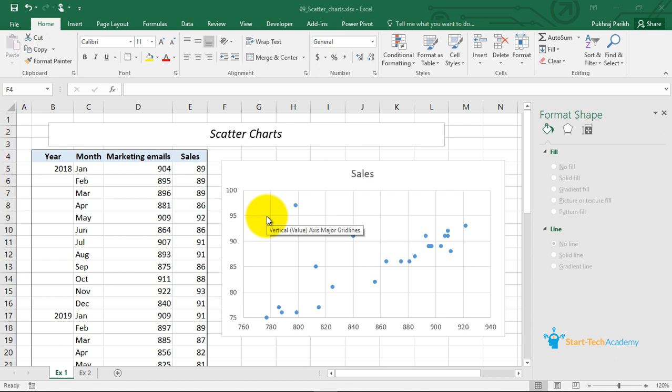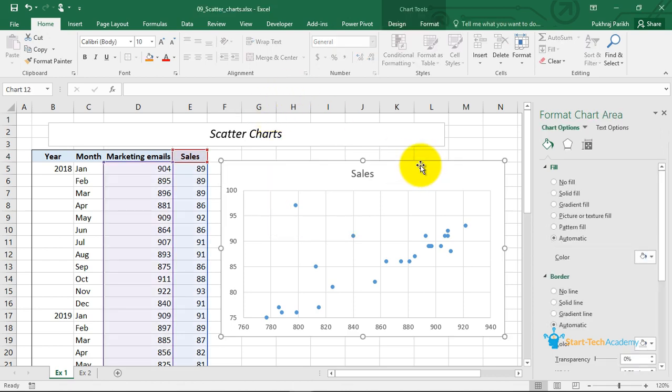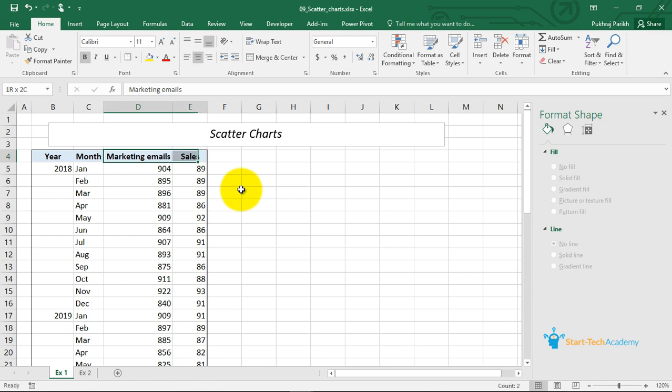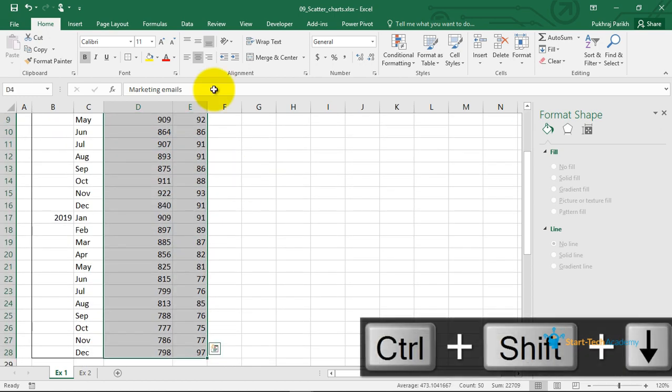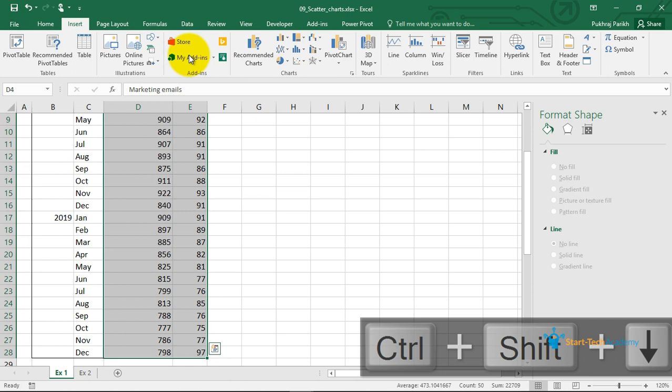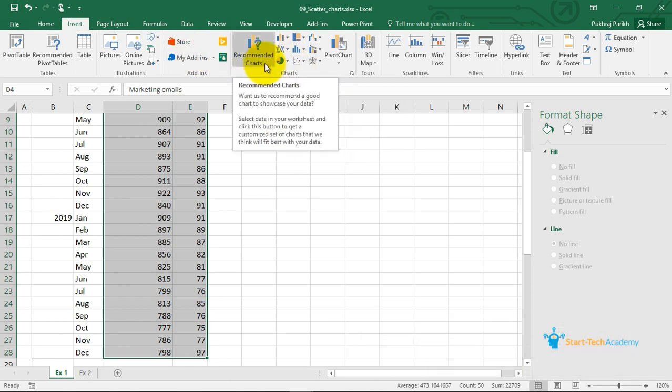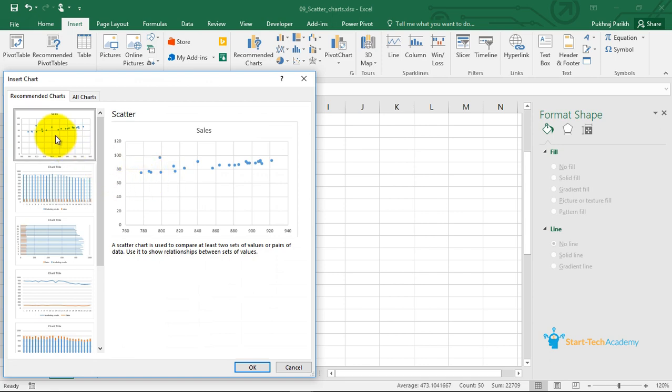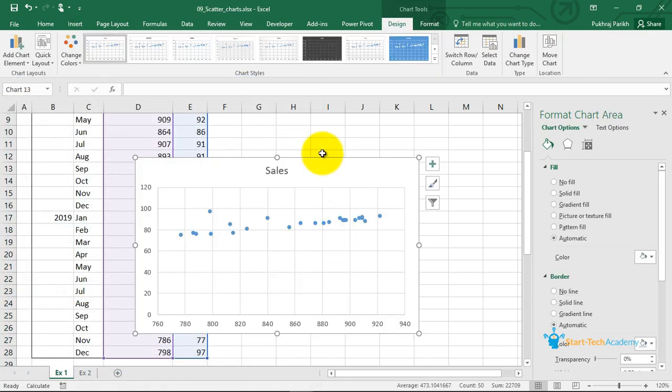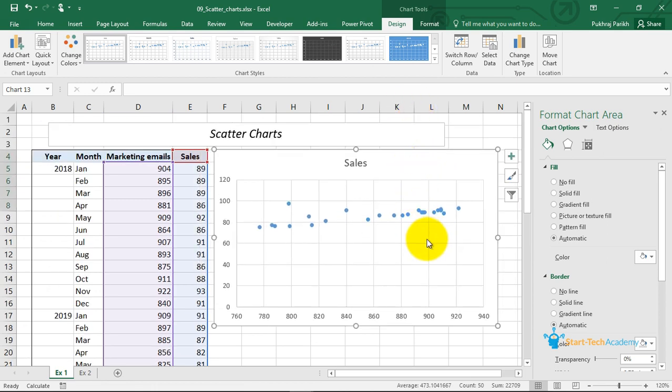Let us learn how to create this scatter plot. I will delete this chart. Since scatter plot has two variables, we will select these two variables that we want to plot. And we will go to recommended charts option and we will select this scatter plot. Here I have this scatter plot. It is looking a little bit different than the previous one. The reason is that in the previous scatter plot, I was showing you the y-axis, which was starting from a value of 75. Here it is starting from 0.